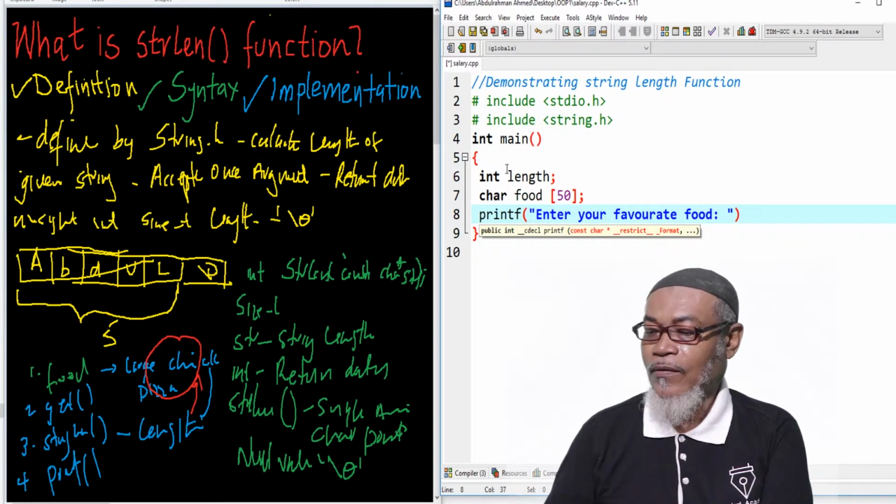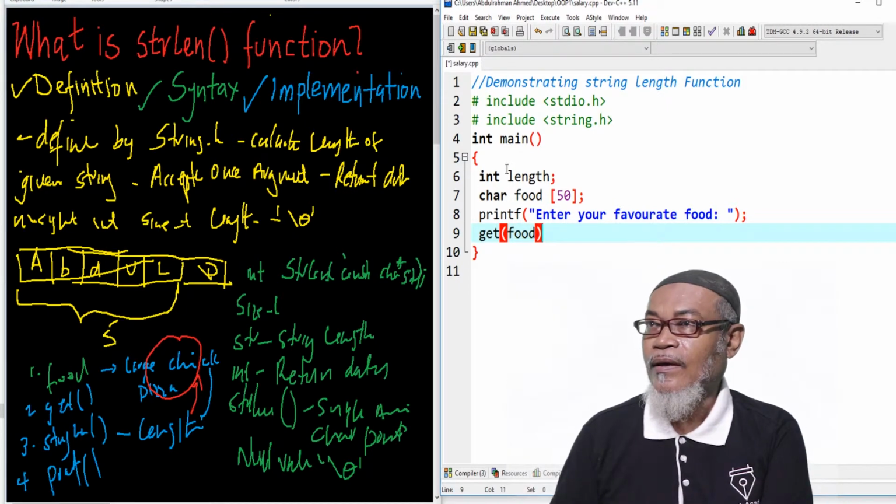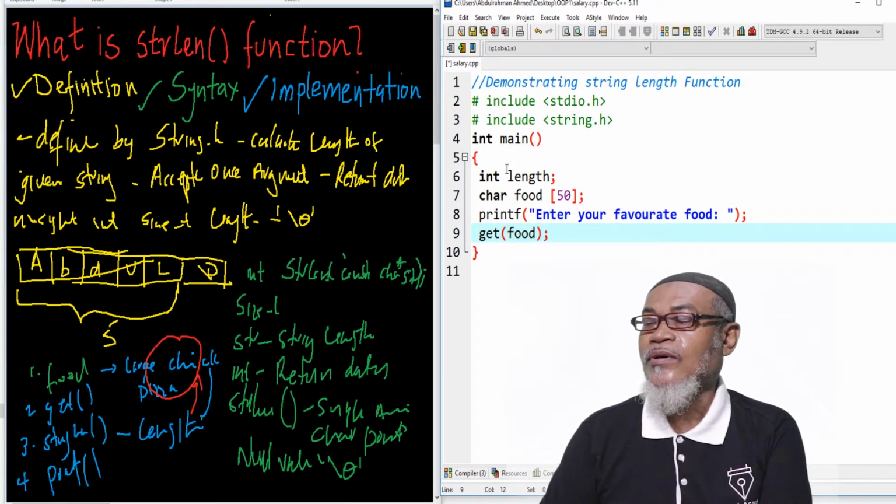Basically all the statements must be terminated, and our statement is terminated. And then we're using gets. When they enter, we're using gets to get our food, and we terminate. As you can see, the gets method does not need a format specifier, neither does it need the ampersand, as opposed to scanf.